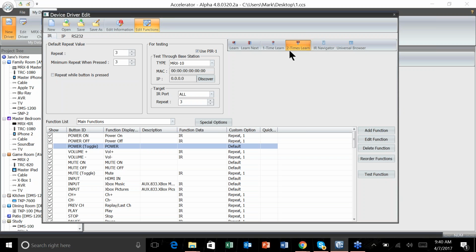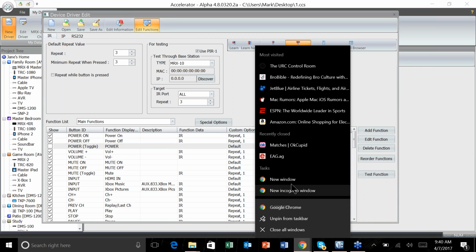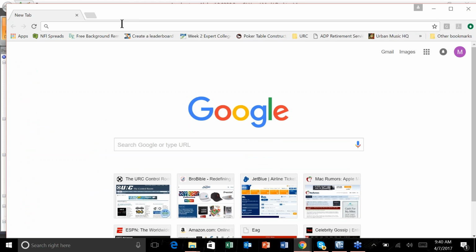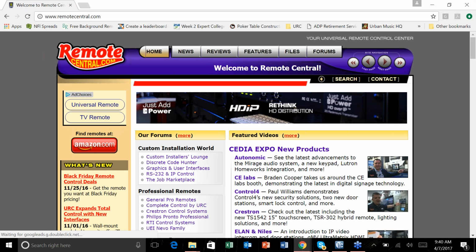Now, the last thing we have to show you here is, I've showed you if URC owns the command or if you have the manufacturer's remote. Well, what happens if you don't have the manufacturer's remote, and what happens if URC doesn't have the command? In that case, we can go to our lovely friends at remotecentral.com. URC uses a protocol called Pronto hex code.